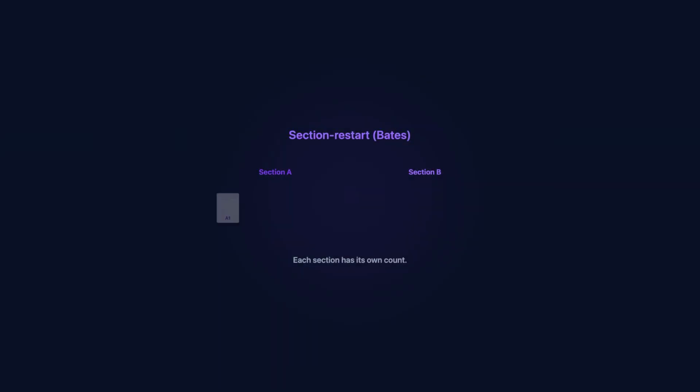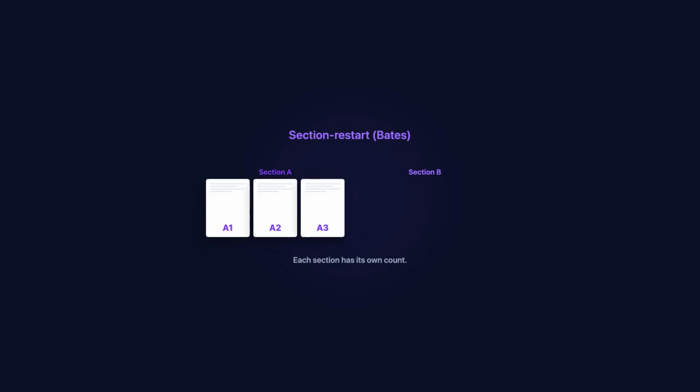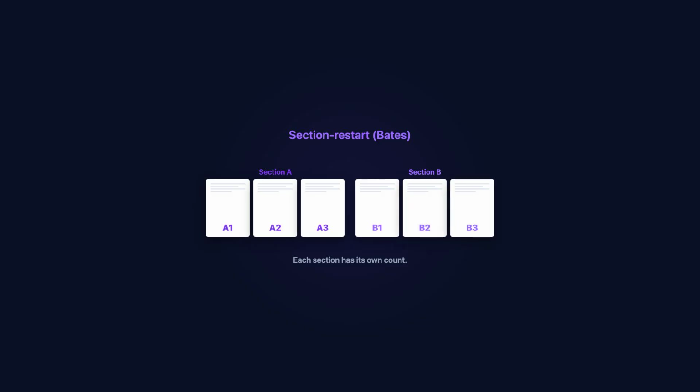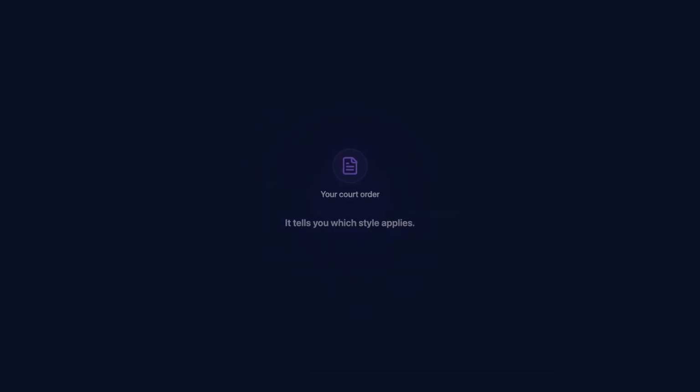The section restart style, sometimes called Bates numbering, gives each section its own count. Section A runs A1, A2, A3. Section B then starts again at B1, B2, and so on. Your court or tribunal's directions will tell you which style applies to your case. When in doubt, continuous numbering is the safer default. It is harder for anyone to get lost.